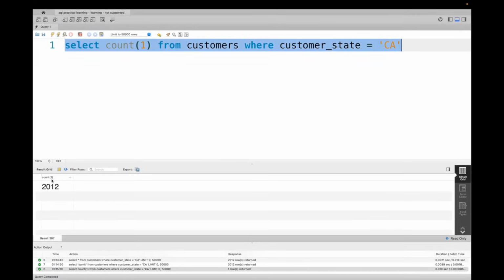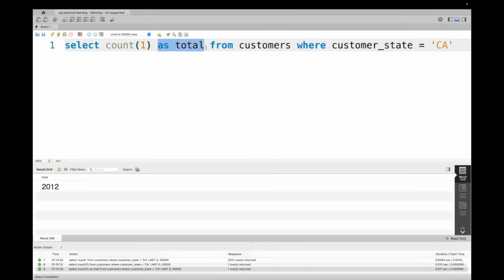Now you can see the name of this column is count 1. I can say as total, I can give an alias as total. You can see I have given an alias to this using the as keyword. Okay, so this is fine.